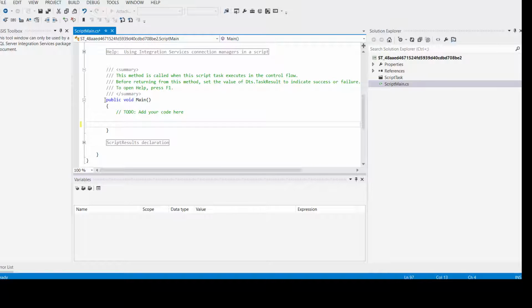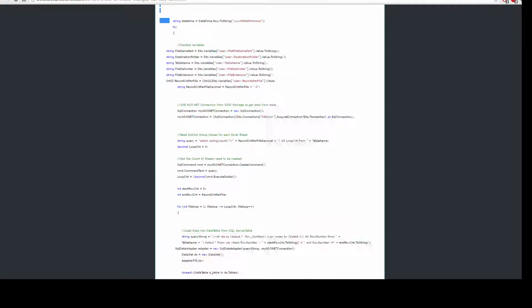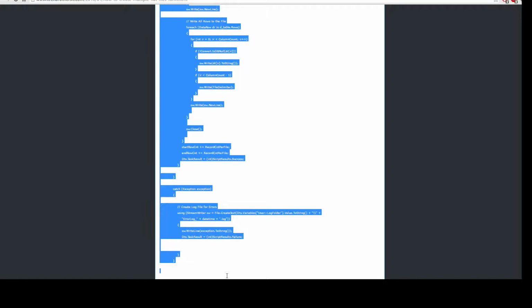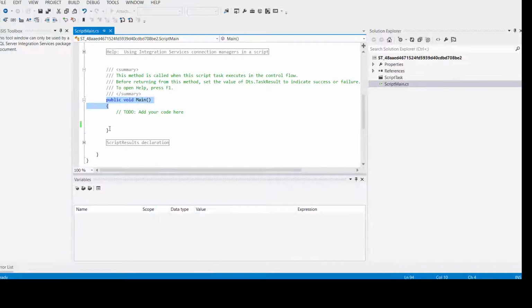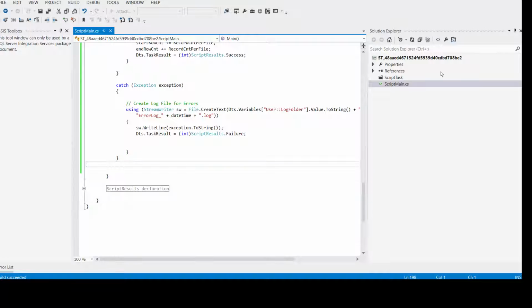Now remove this part, come to the public void Main, and that's where you will bring the other code. Copy the code and bring it here. Copy, come back and paste right here. Go ahead and save the script and build. We want to see if there is any error so we can fix it. No error found, that's a good thing.